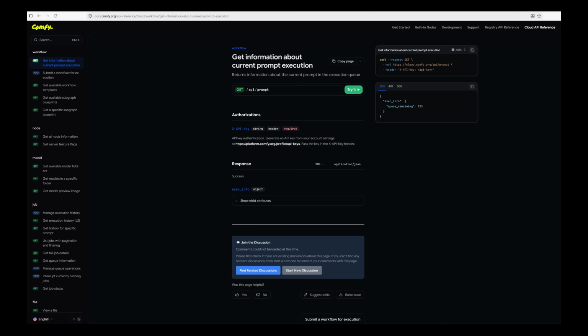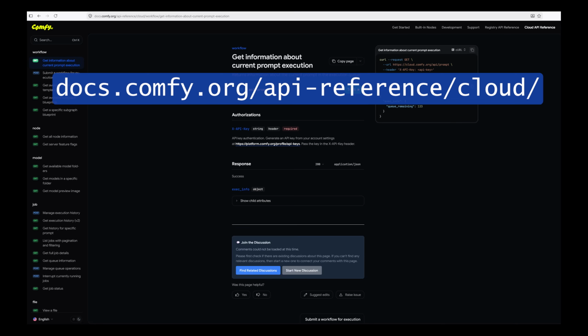If you are wondering where I'm getting this information from, it's at docs.comfy.org/API reference/cloud. Now, if that's all you need, go on, get out of here. Go build something cool. For those that want to wait, there's more info coming.